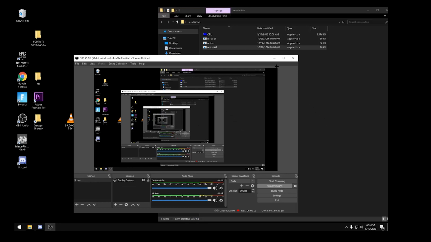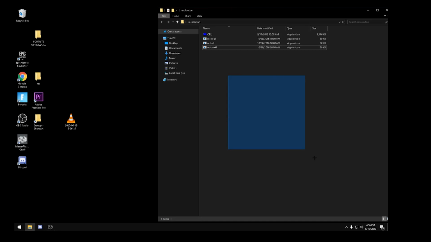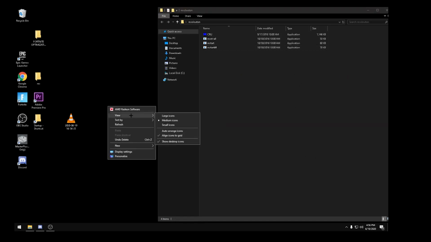Sorry about that guys, when I did that it restarted my OBS. So now that we have done that, we want to right click on our desktop, we're going to click on display settings.